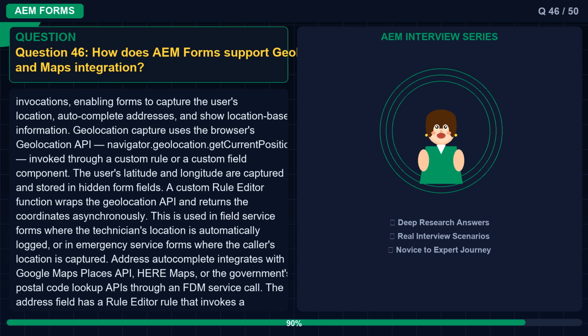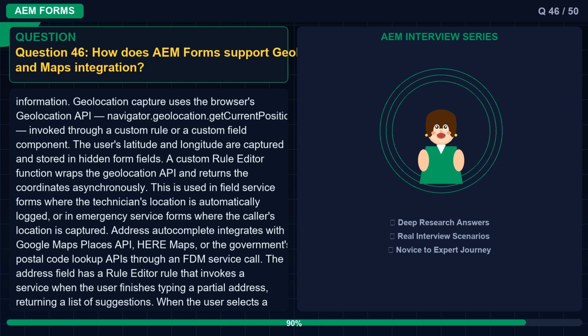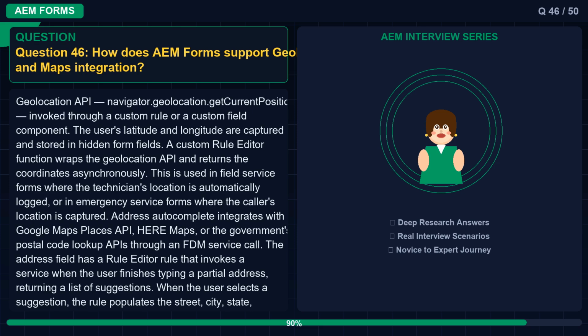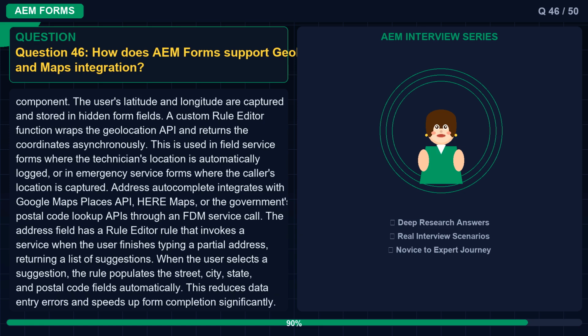Geolocation capture uses the browser's geolocation API, navigator.geolocation.getCurrentPosition, invoked through a custom rule or a custom field component. The user's latitude and longitude are captured and stored in hidden form fields. A custom rule editor function wraps the geolocation API and returns the coordinates asynchronously. This is used in field service forms where the technician's location is automatically logged, or in emergency service forms where the caller's location is captured.